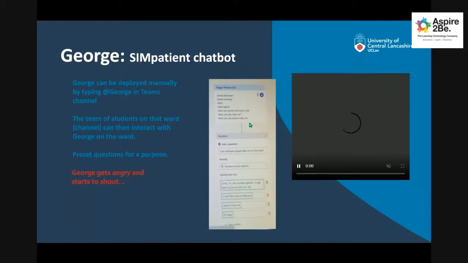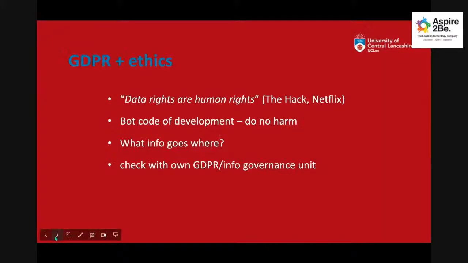Within the programming, I've asked things like, well, George is asking, forgive me, can somebody please help me to the toilet? So you've got a number of options. Sorry, I'm with another patient, leave it with me, no. And with this scenario, I've programmed George to get quite angry when he doesn't get the right answer. I'm sorry that little video is not working there, but I hope that gives you a little bit of a flavour of some of the ideas that I've had recently.